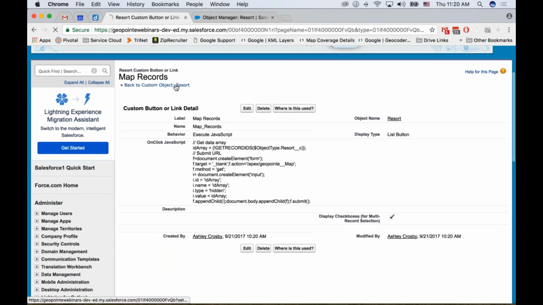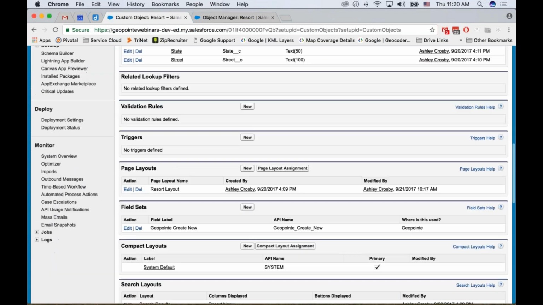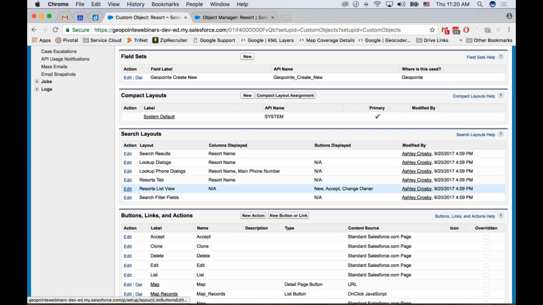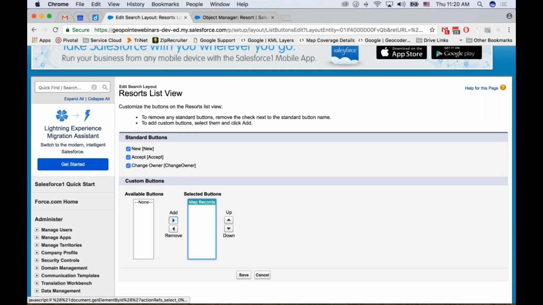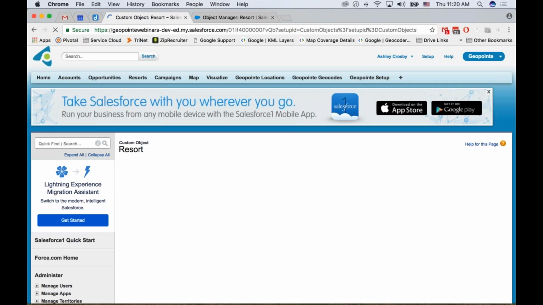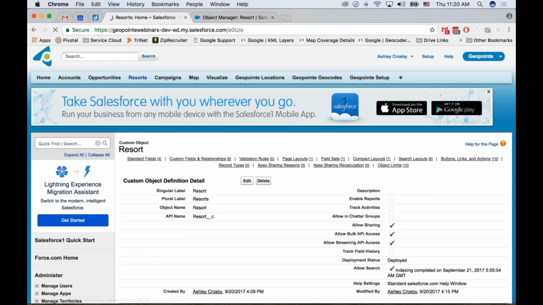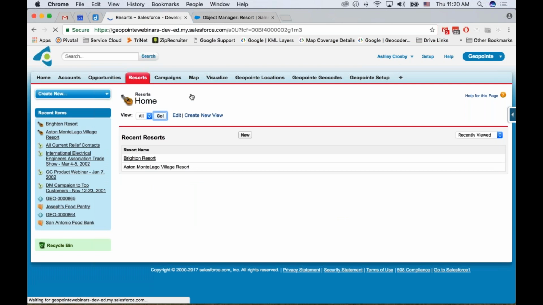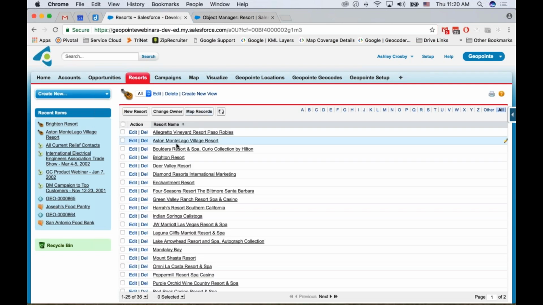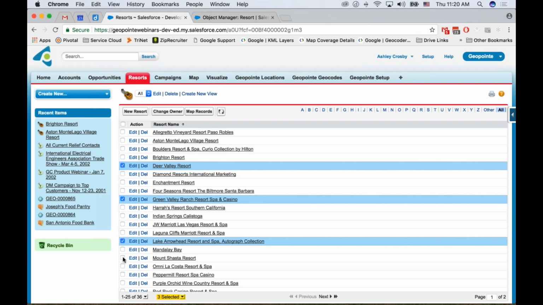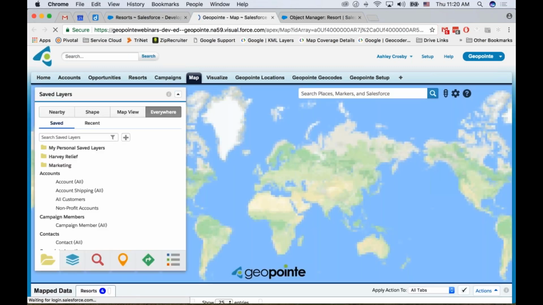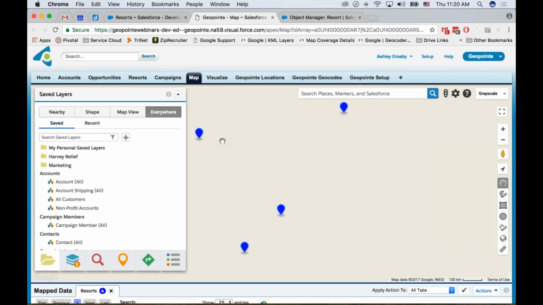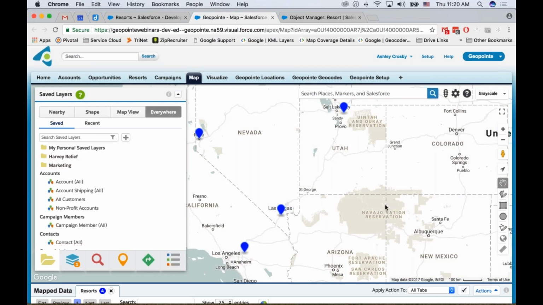And now we want to put that on a list view. So I come down here to my search layouts, find my list view. And under custom buttons, I've got the map records button right there. And I can just click add to move it over, save. And now if I go to my resorts here and I pull up a list view, I've got my map records button there. I can come in here and just select a handful of these, click map records. And it takes us to the map with those already displayed.